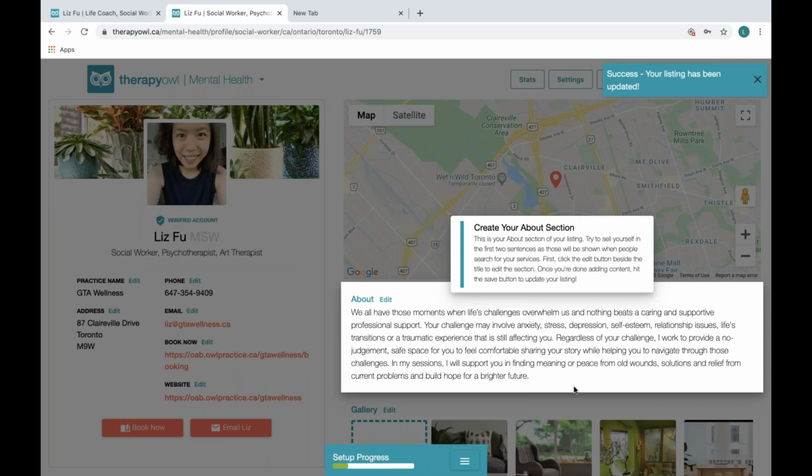In the About section, you'll want to summarize exactly who you are and what kind of therapist you are in a nutshell. Who are you in a few sentences, and why are you passionate about whatever type of therapy you practice? What type of client are you the perfect fit for?